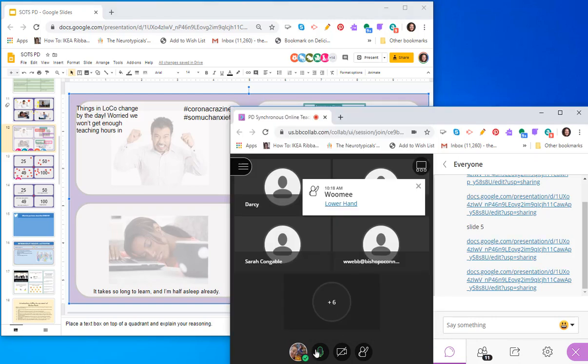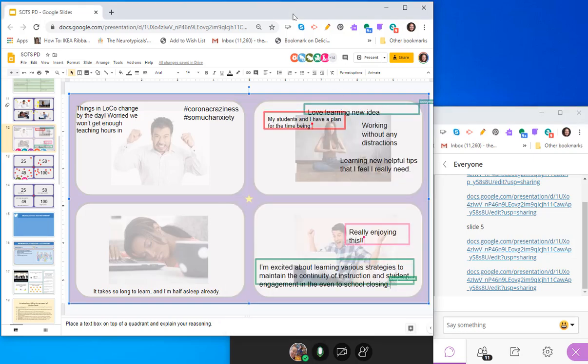Wami, go ahead. How do I create a text box? I'm sorry, I missed that part in the beginning. Yeah, no worries. I hadn't said it yet because I'm kind of looking at the tech that's happening.